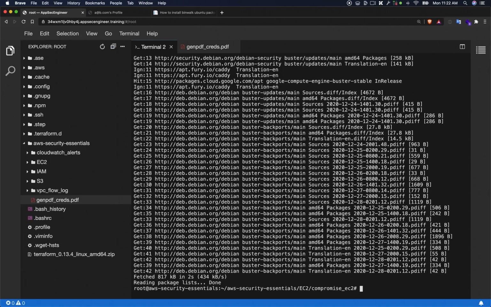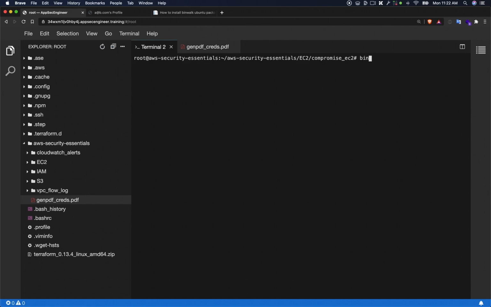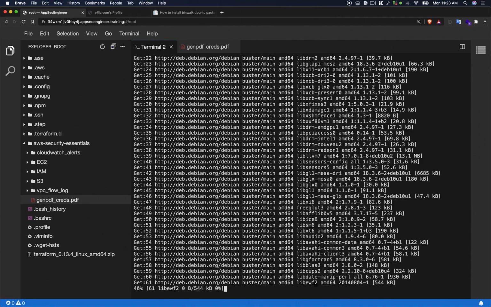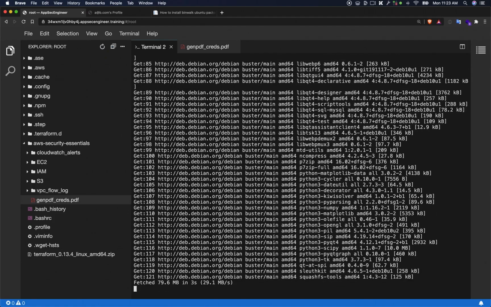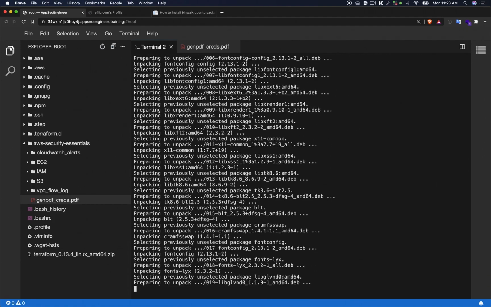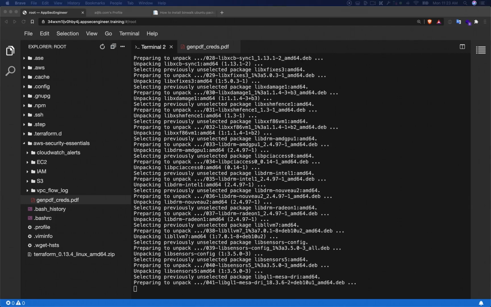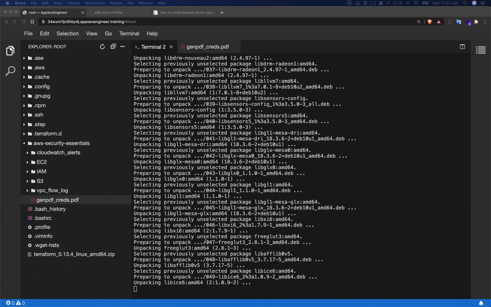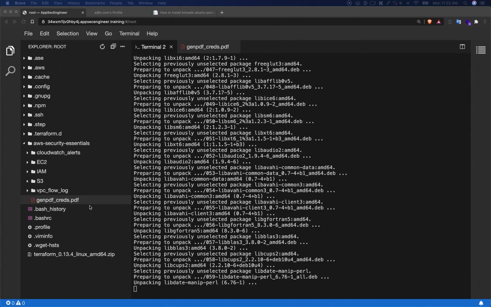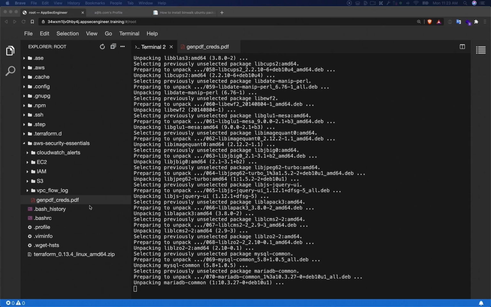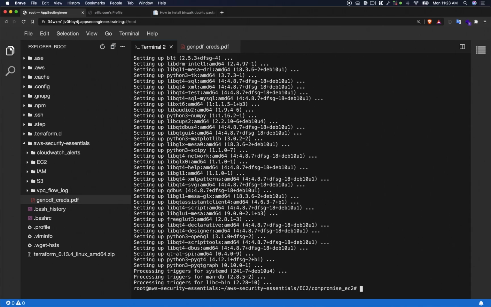So binwalk is a useful forensic tool. I'm going to do apt-get install binwalk and it's going to hopefully install binwalk with all the necessary dependencies. So you'll see that binwalk is being installed on my machine and soon I will be able to decompress this particular file, which is genpdf_creds.pdf. So now binwalk is installed.